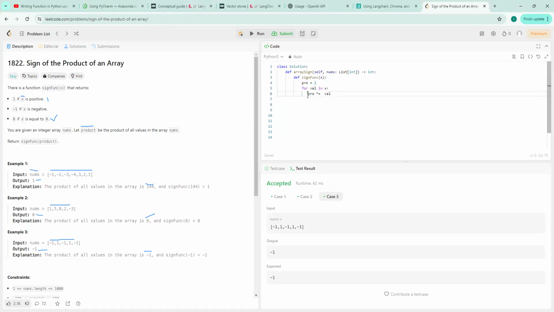And the reason to initialize this variable with 1 is because if we initialize this variable with 0, we know that after multiplying with 0 any number will become 0. So if pro is initialized with 0, then after multiplying with pro every value of the input array will become 0. So that's why we are initializing it with 1.